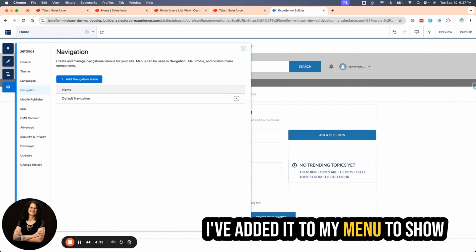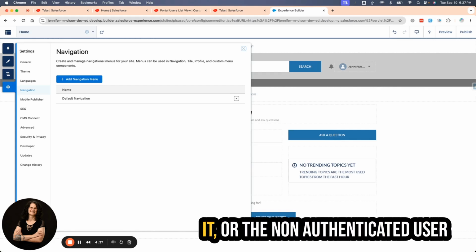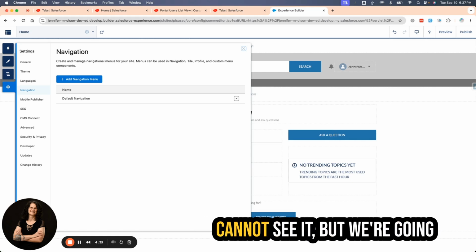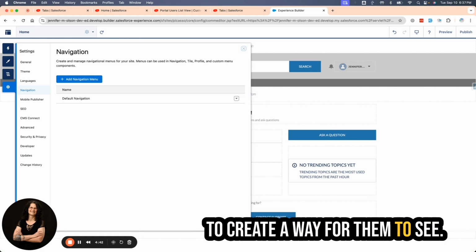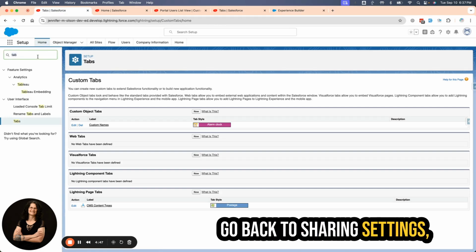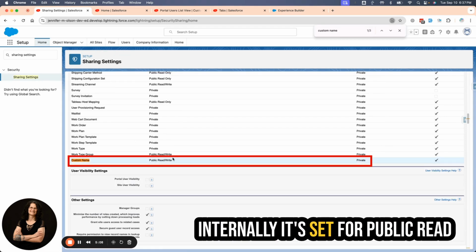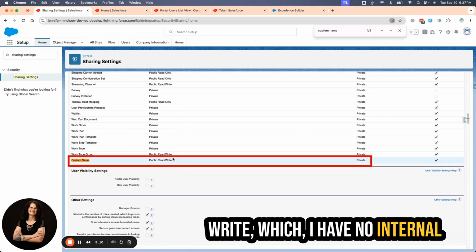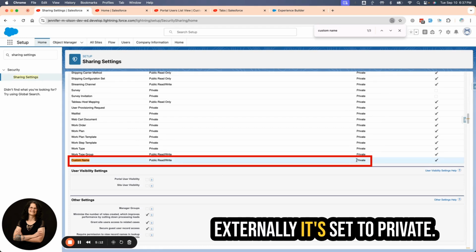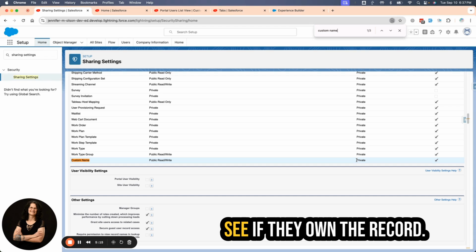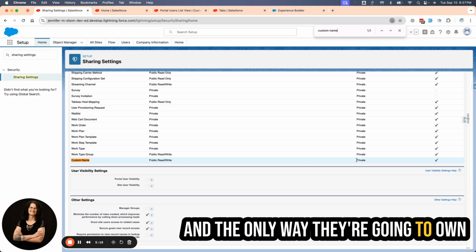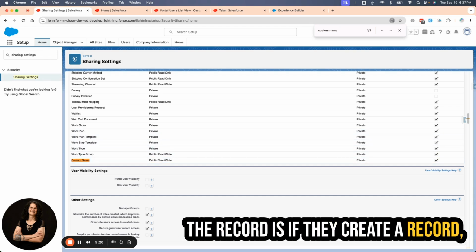I've added it to my menu to show you that the guest user, the non-authenticated user, cannot see it, but we're going to create a way for them to see. Go back to sharing settings and I'm going to look for that object I made. It was called custom name. Internally, it's set for public read write, which I have no internal user, so it doesn't matter, but externally it's set to private. It means they can only see if they own the record.